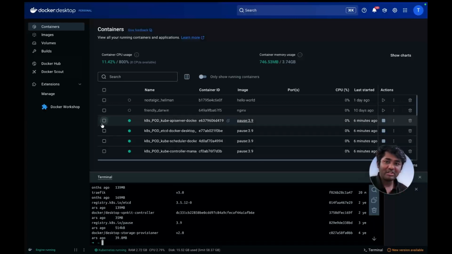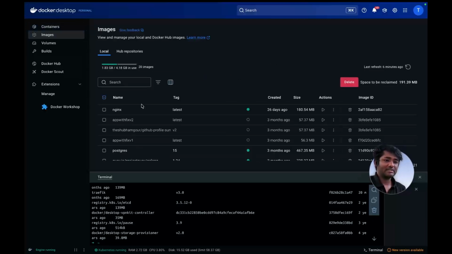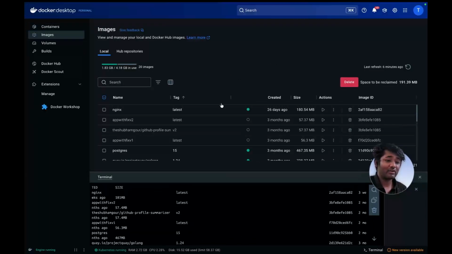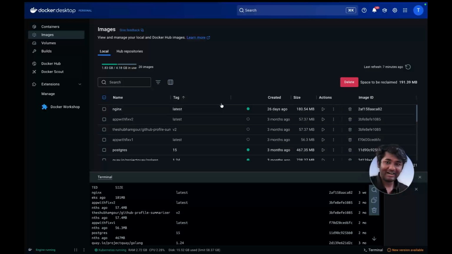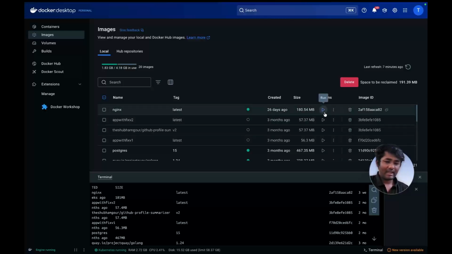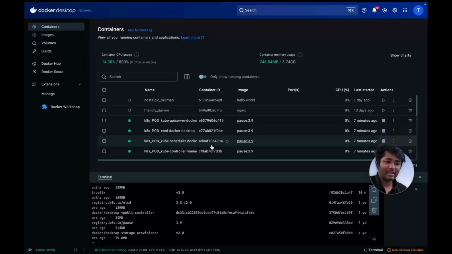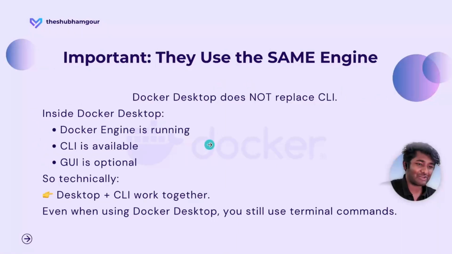But if I want to see it in a visualized manner, I'll just go over images, and whatever result is printed over here, I can actually see it. So it is very much easier for me to navigate in Docker Desktop, right? And if I want to run this image, I'll just click on here and it will execute that image, and then it gets converted into a container, right? So that's the basic use of Docker Desktop, right?